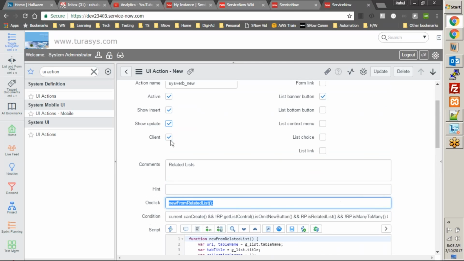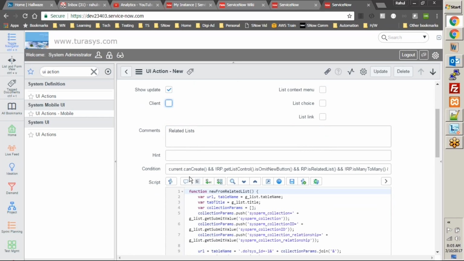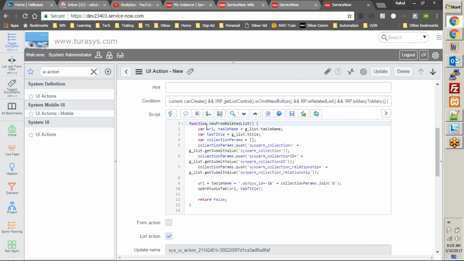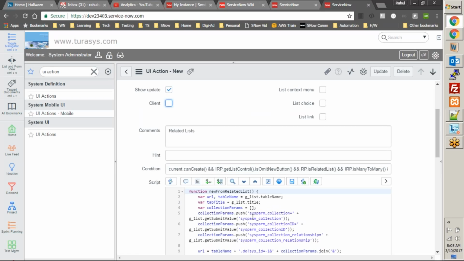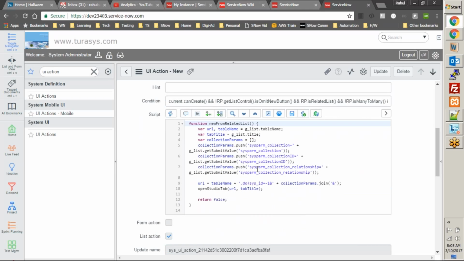Right? If it is not client, then that on-click will not be available, and you have to write your script, but that script will be applicable server side. You cannot use that on client side.